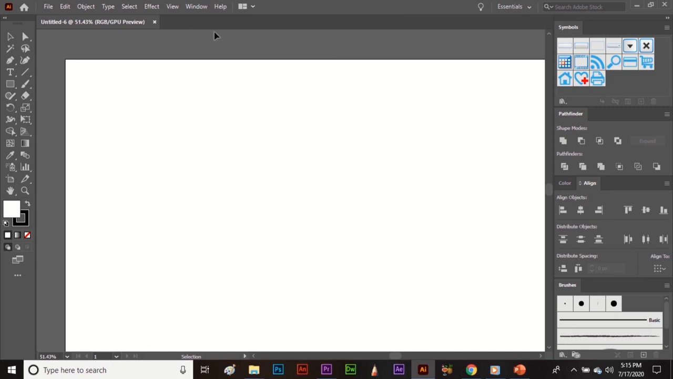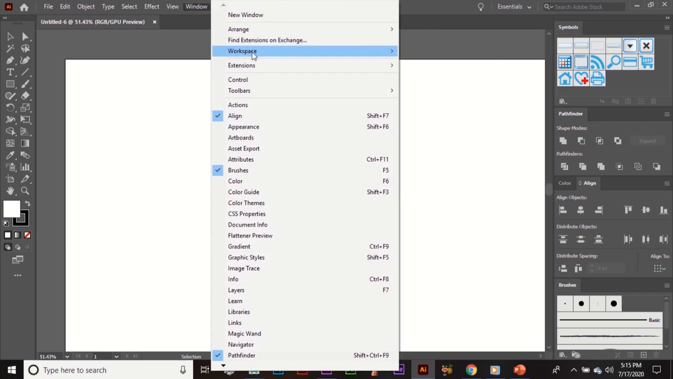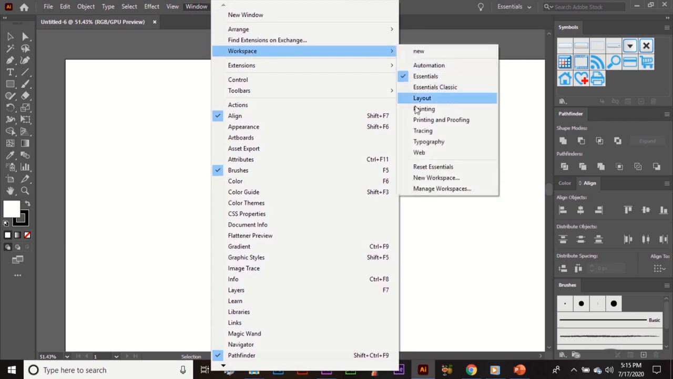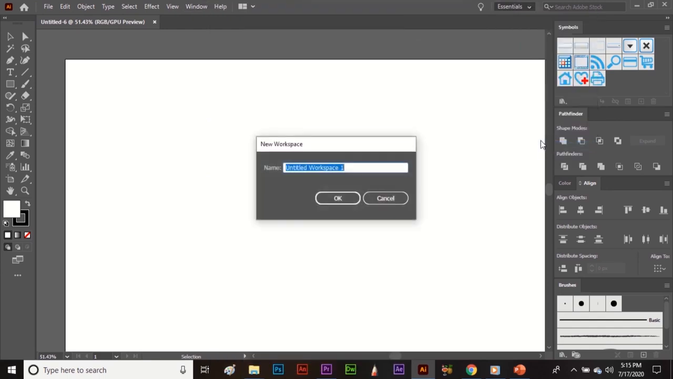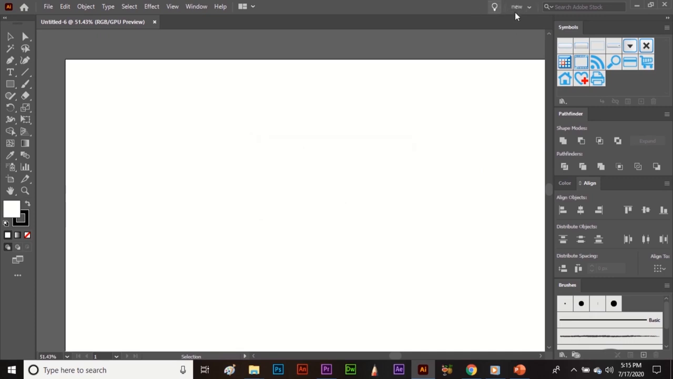To do it, go to Window, Workspace and select New Workspace. Or you can go to the Essentials pull-down menu and select New Workspace. And now, name it whatever you want and click OK. And here is your saved custom workspace.